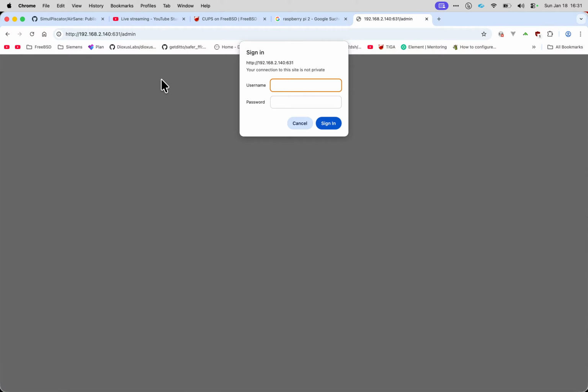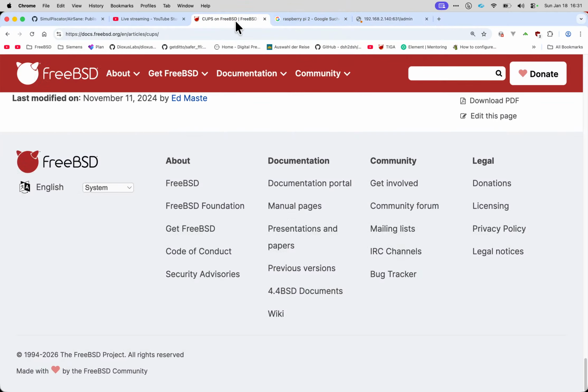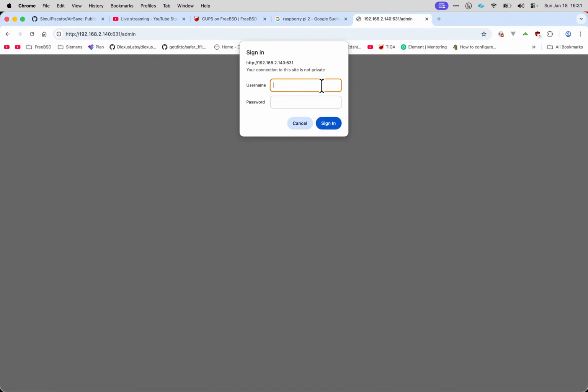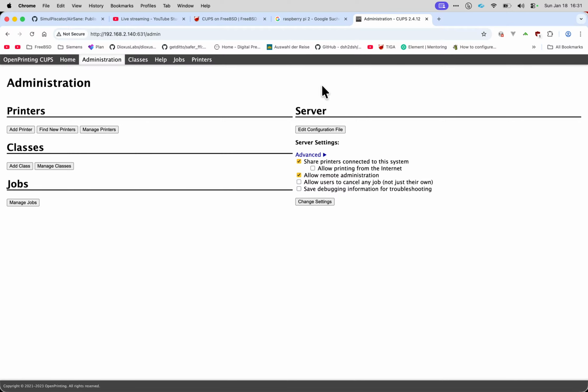So, administration. Oh, yeah. It's asking me for a username and a password. Interesting. Yeah, I can just log in as root. Currently, my system has the default image. I just took the image from FreeBSD for the Raspberry Pi and am just using the default username and password. I need to configure that.